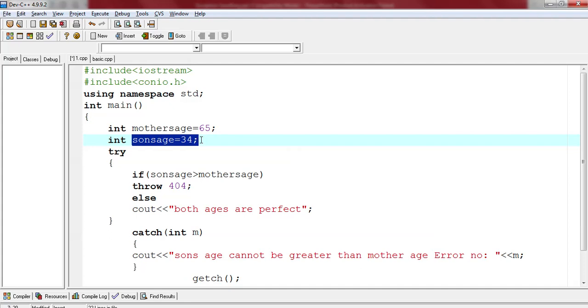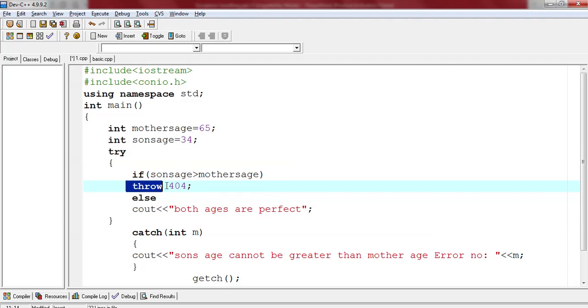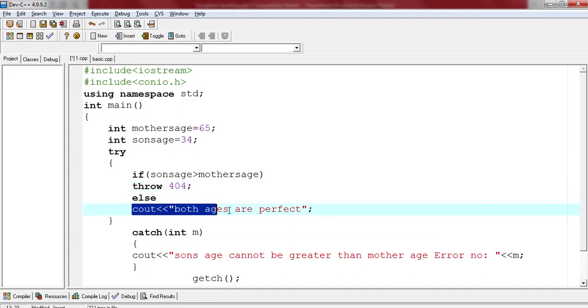So what I'm going to do is check whether son's age is greater than mother's age. Now this is my condition. I have written if son's age is greater than mother's age, what to do? Throw an exception. In this case, mother's age is 65, son's age is 34. It is correct. So the output will be both ages are perfect.